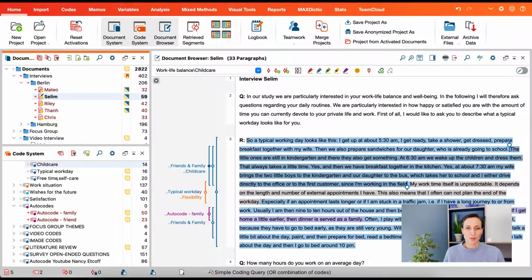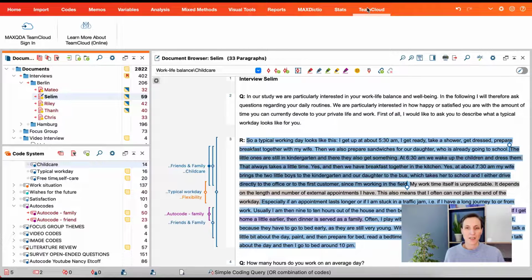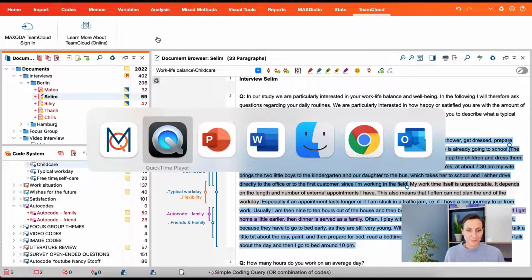The next new feature I want to introduce you to is a very exciting feature. It's called the MAXQDA TeamCloud, and it is a tool that allows for a team of up to 5 researchers to work together in the same project. Let's see how this works. Here in the menu, you can find the new entry for TeamCloud. And if I open it, you will see the option that I can now sign into my MAXQDA TeamCloud account. So let's take a look at how this works.